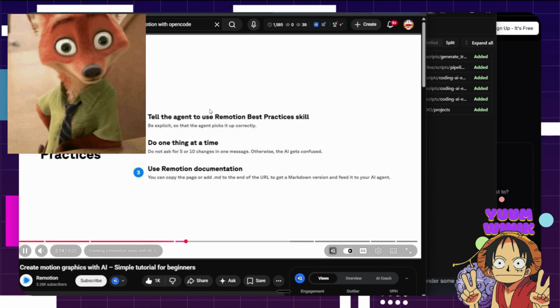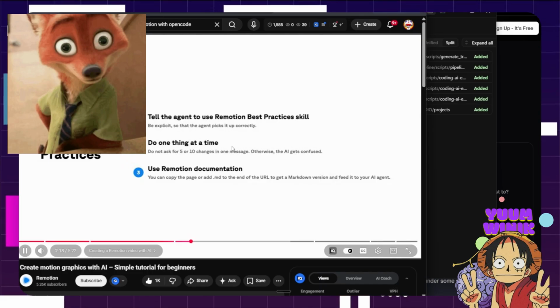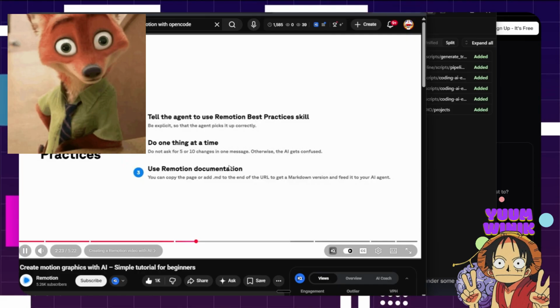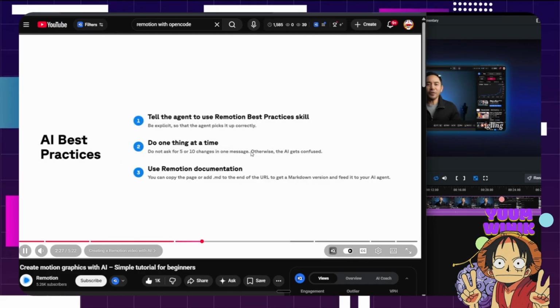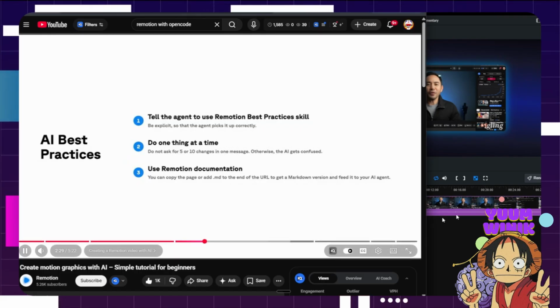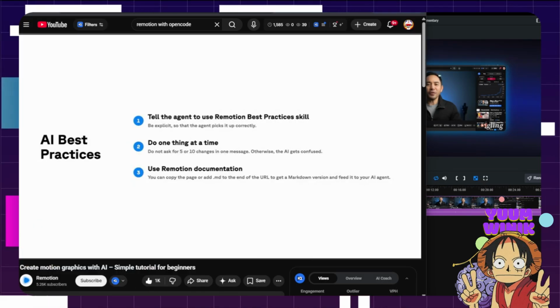First, tell the agent to use the Remotion best practices skill. Tell it explicitly so the agent picks it up correctly. Second, do one thing at a time. Don't ask for 5 or 10 in one message. And third, use Remotion documentation. You can copy the page or add .md to the end of the URL to get a markdown version and feed it to your AI agent.